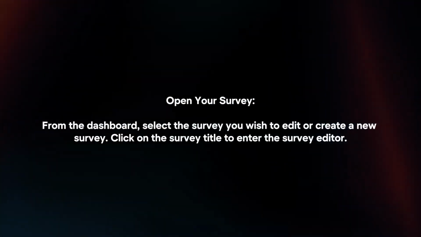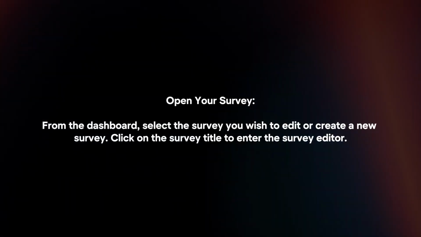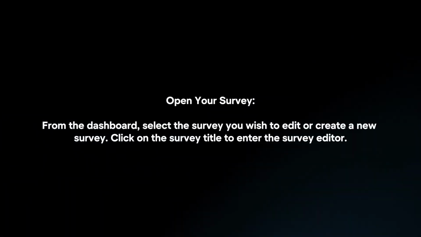Log into Qualtrics. Go to Qualtrics and sign in with your account credentials. Open your survey. From the dashboard, select the survey you wish to edit or create a new survey. Click on the survey title to enter the survey editor.